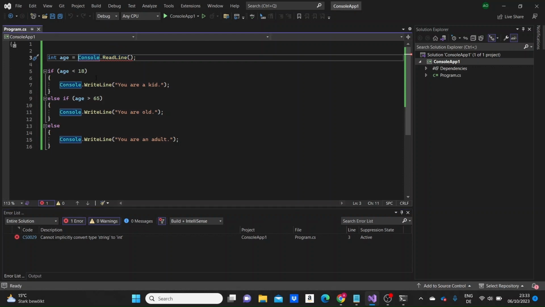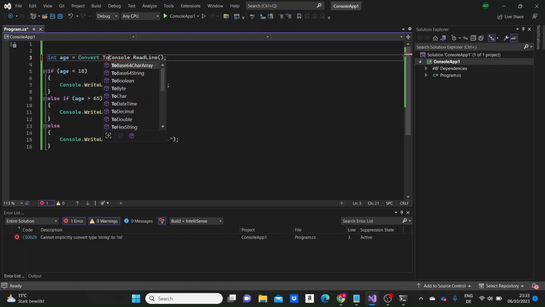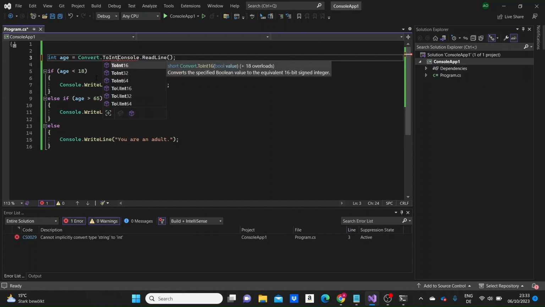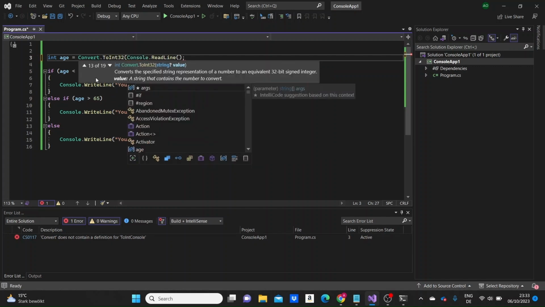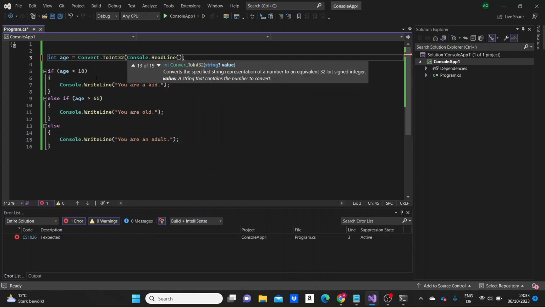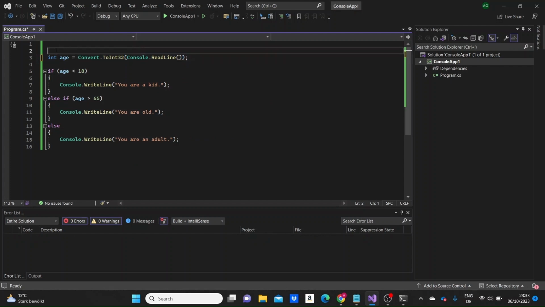And for us to change it, to convert, we have learned typecasting in the previous video, and we can convert the value of this method to an integer with this Convert.ToInt32 method. When we input the number to the console, it will be converted from a string to an integer, and then it will be stored in this age variable.